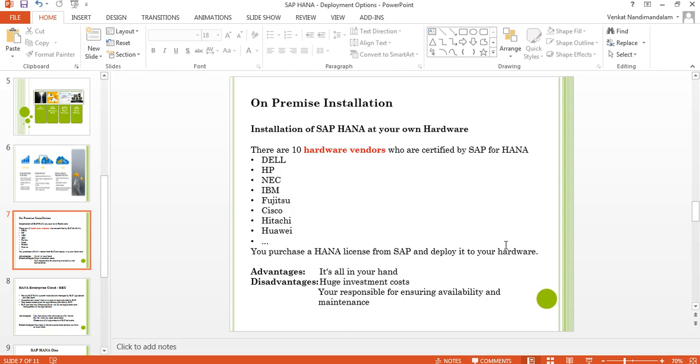Initial installation and configuration will be done by the hardware vendor from whom you buy the database, but once the initial installation is done, you need to have your own resource to maintain and support that platform in your location. That is a bit of a disadvantage if you don't have that much skillful resource. Or even if you feel you don't have that much data to buy your own system and install it on-premise, you can go for the cloud option.